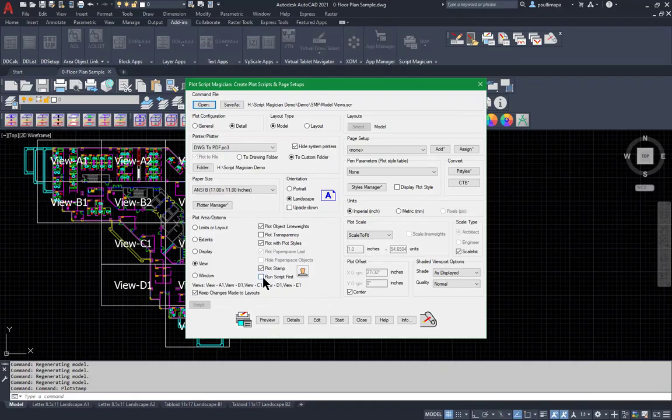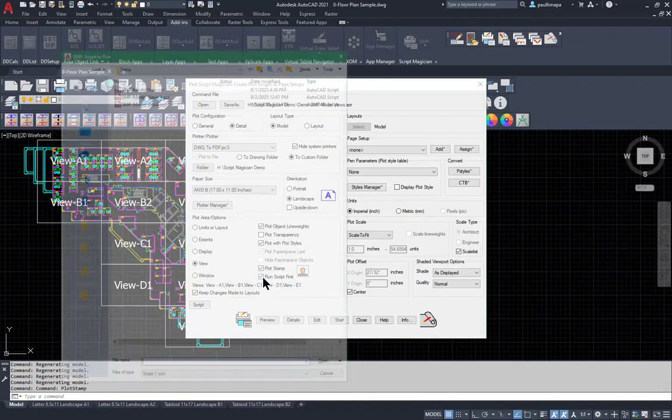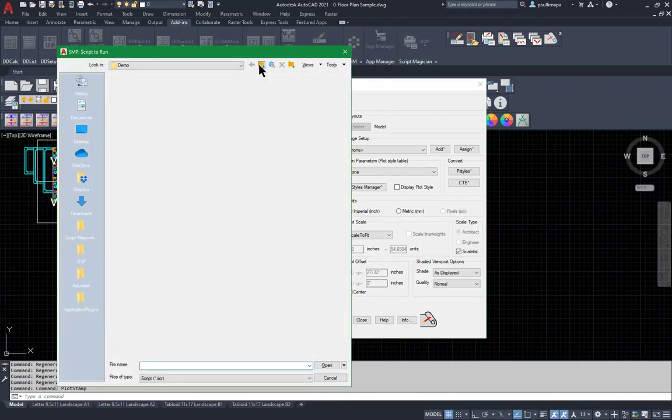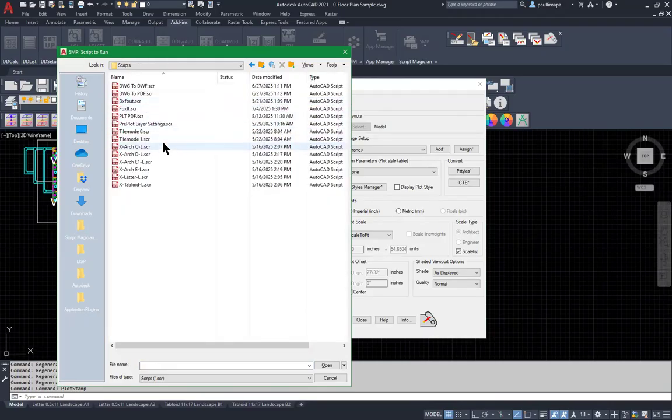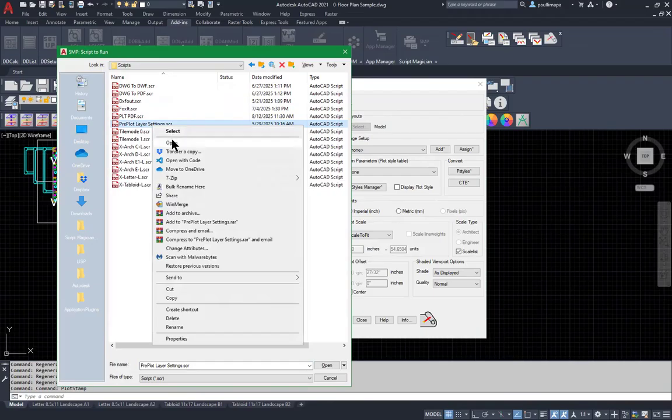I would like to run a script file before running this main script file, the plot. So I'm going to run some script file to change some layers, like show a layer. I have a layer that's shown for not construction, for example. So I'm going to go ahead and select script files that I already created in the script folder.